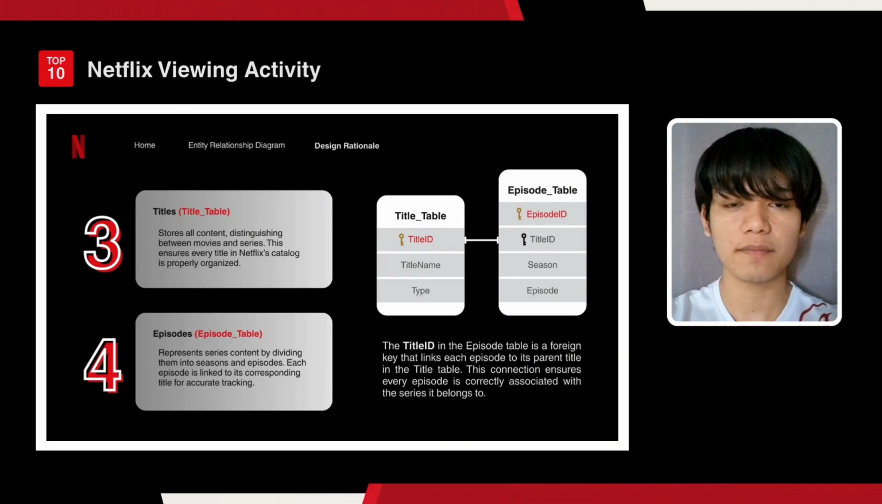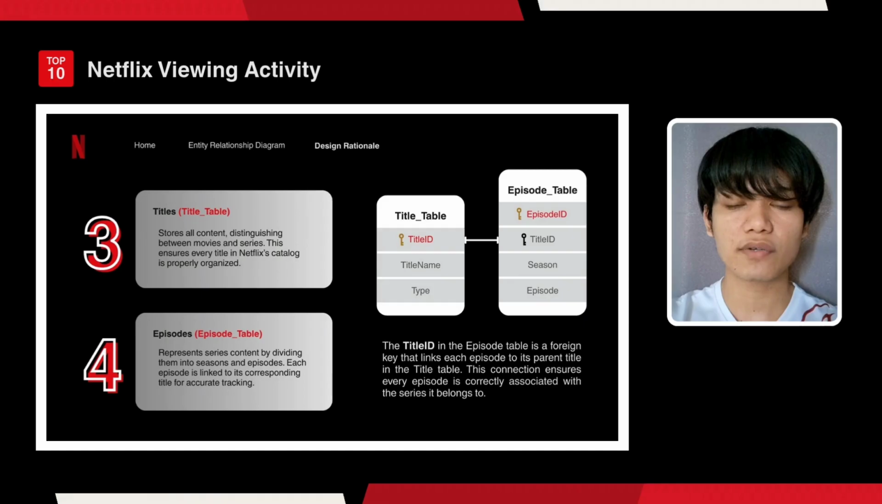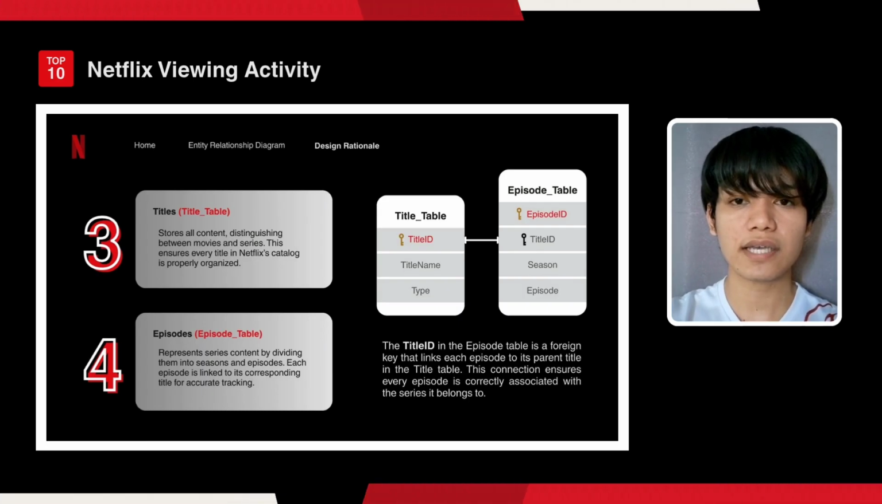Now let's proceed to the title table. The title table holds all of the Netflix content, more specifically, the movies and series that the platform offers. This is based on the title ID, title name, and type of the content, which also helps in differentiation between movies and series. The episode table stores each episode for series contents using the episode ID, season, and episode. This table is connected to the title table as series titles have multiple episodes. Separating the titles and episodes into two different tables helps in organizing and categorizing single-play content or movies and multiplay structures or series with seasons and episodes. This incorporates the second business rule.